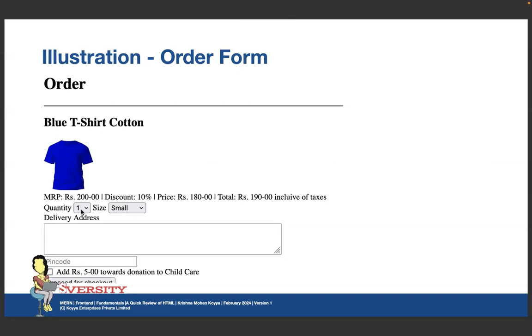And then you have some drop downs, and a delivery address for which you have given a sufficient area to write the entire address. Also pin code separately. And you also have a check button or check box to add 5 rupees towards donation to childcare, followed by the submit button. Let's say you want to develop such an HTML document for this particular screen.